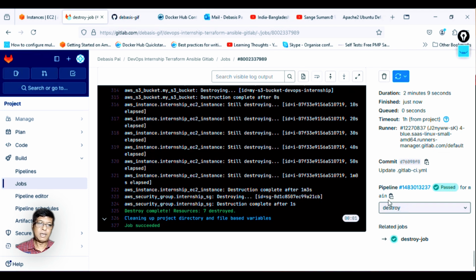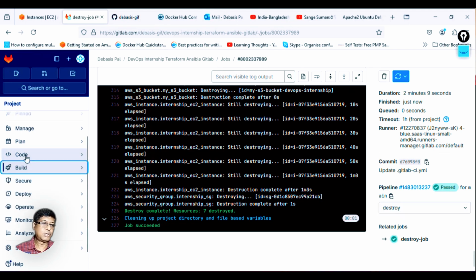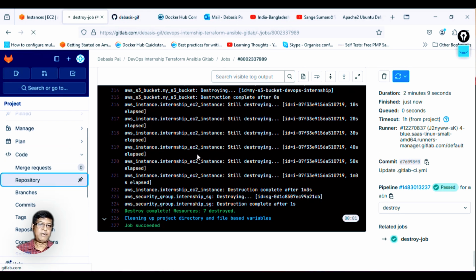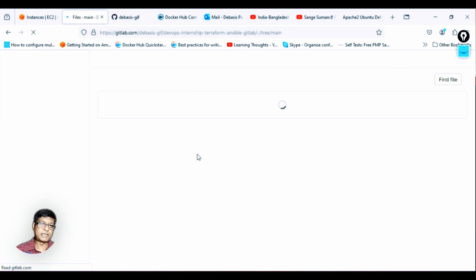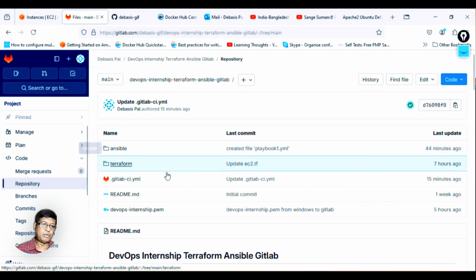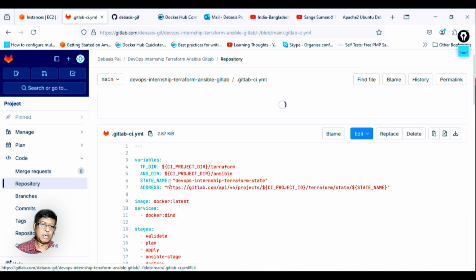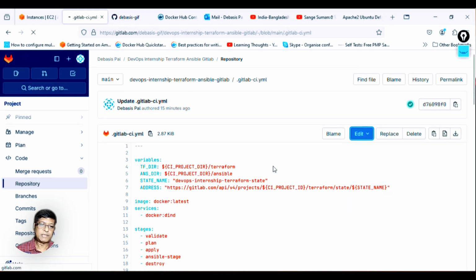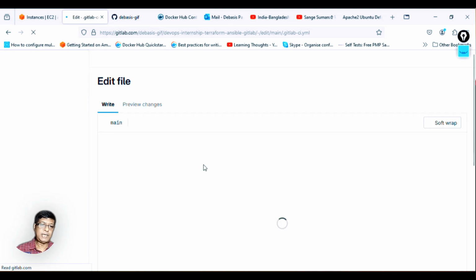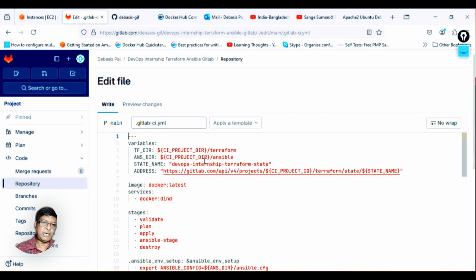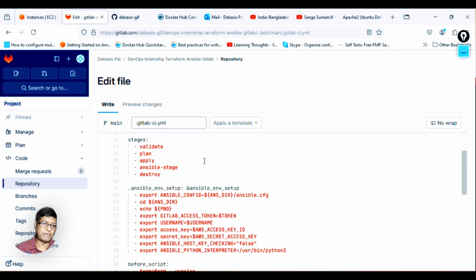Now I will go back to my code and go to my repository. I will make a change in my pipeline script or configuration file. I will edit this file. I will simply change all the manual to always, excepting the drop. The drop, I do not want to do automatically because I want to check.